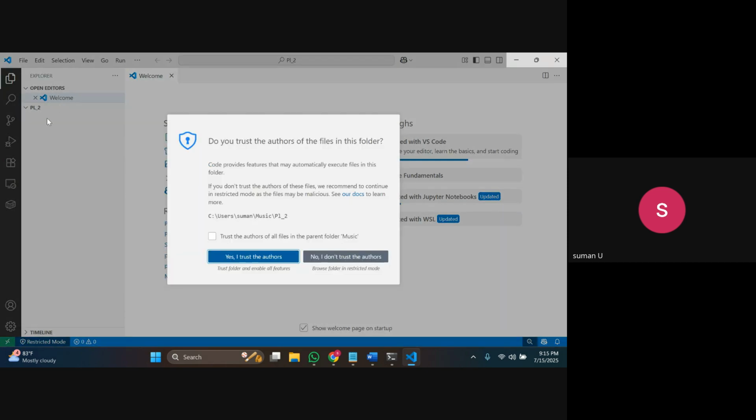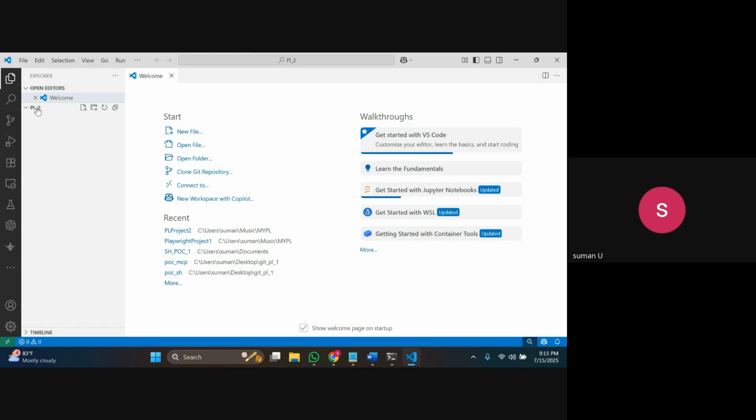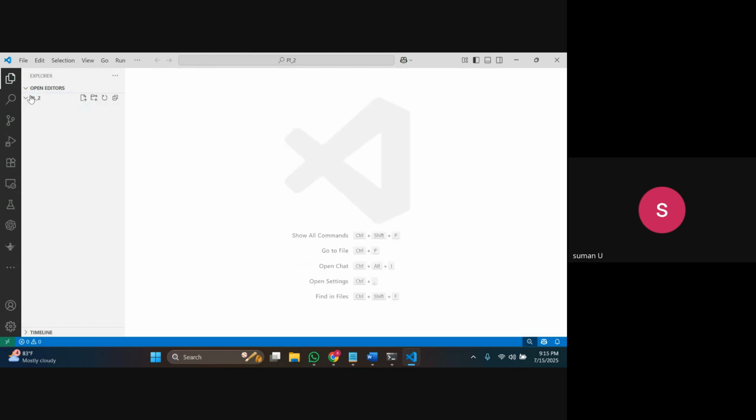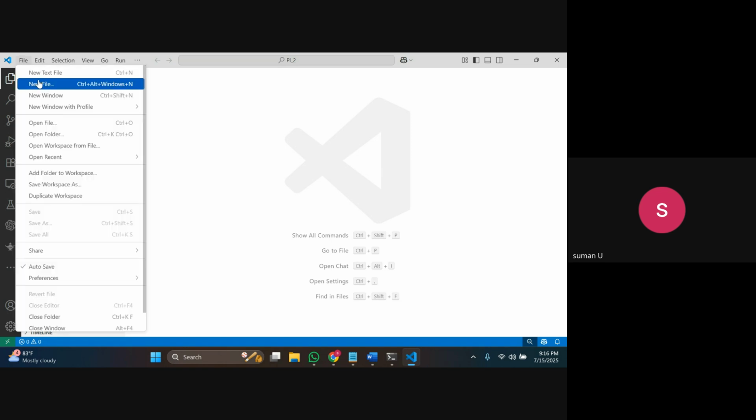So that folder will be opened in your VS Code. If you see, the folder that you had created, PL2, has opened in your VS Code. Now I want to make this folder my Playwright project. This folder should act as my Playwright project folder. So in this way, I can open any folder.